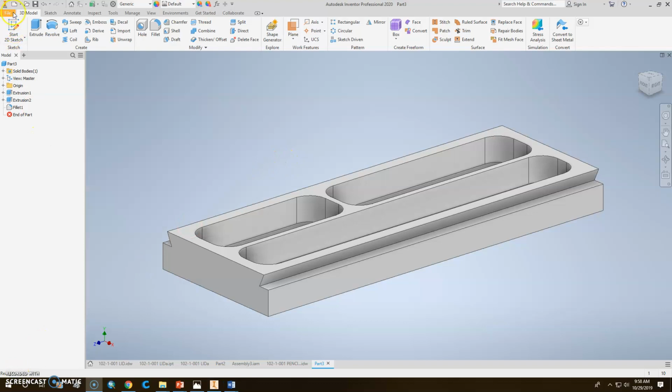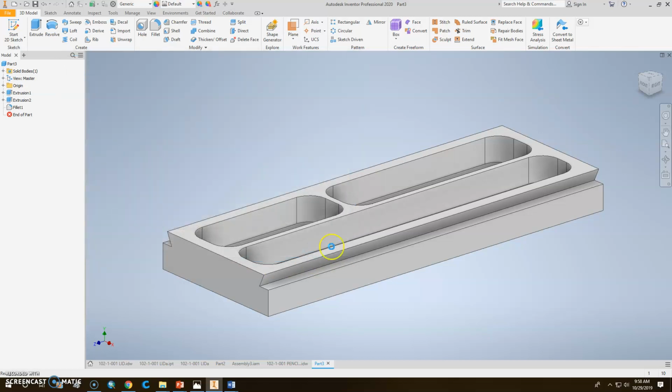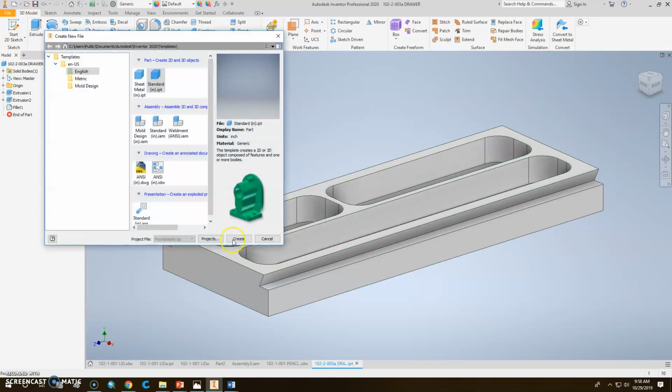So next we're going to go up here, we're going to save this, and I've already saved it as the drawer, the third part. So I'm going to go ahead and just call it, put an A here next to it, call it revision A, and save that. So then we'll go click new. I'm going to create the drawing part of it here, and it only takes a couple minutes.